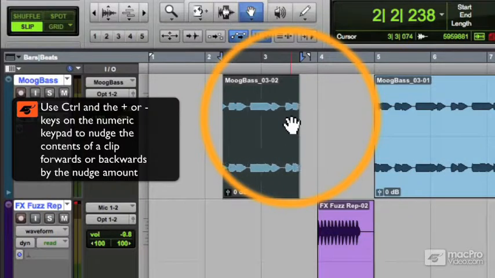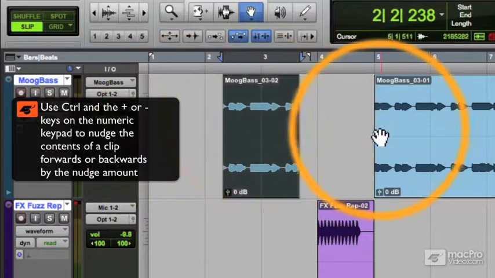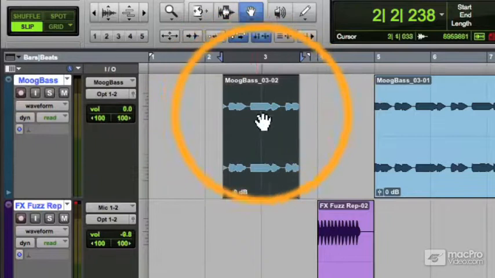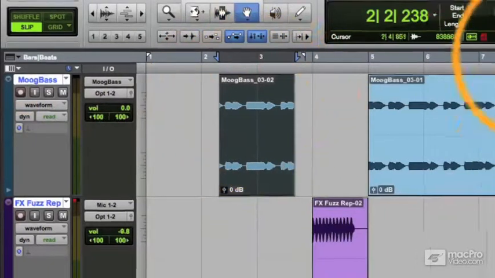Now, this is very useful when you're working in post, you're trying to line up a bit of dialogue or a sound effect, and you just want to slide things a little bit. And you don't want to move the whole clip, you just want to slide a specific portion of that clip.